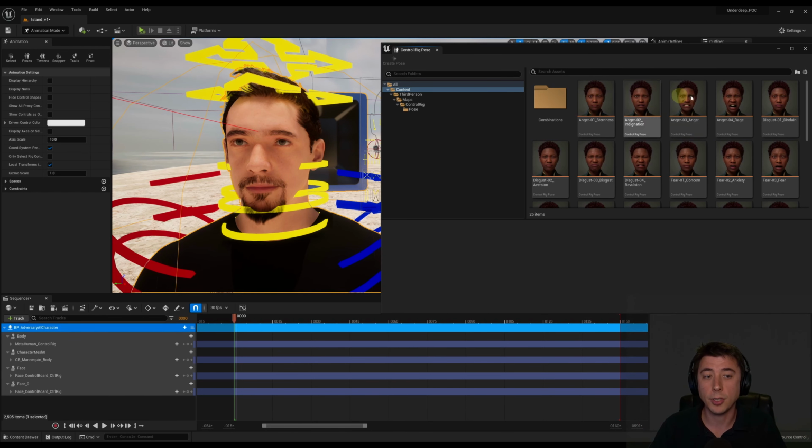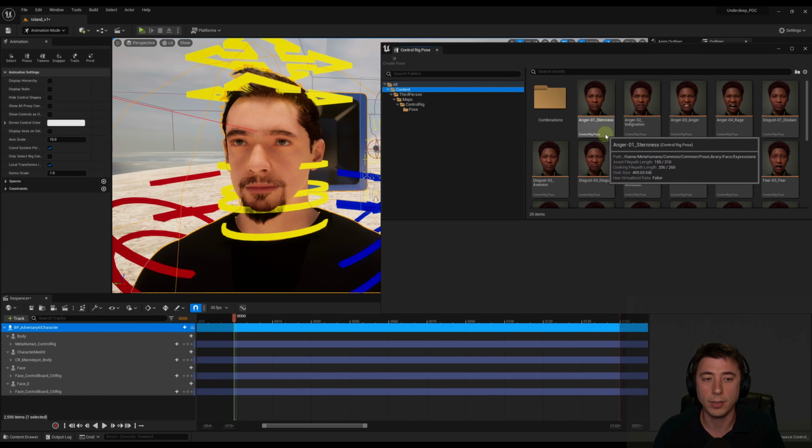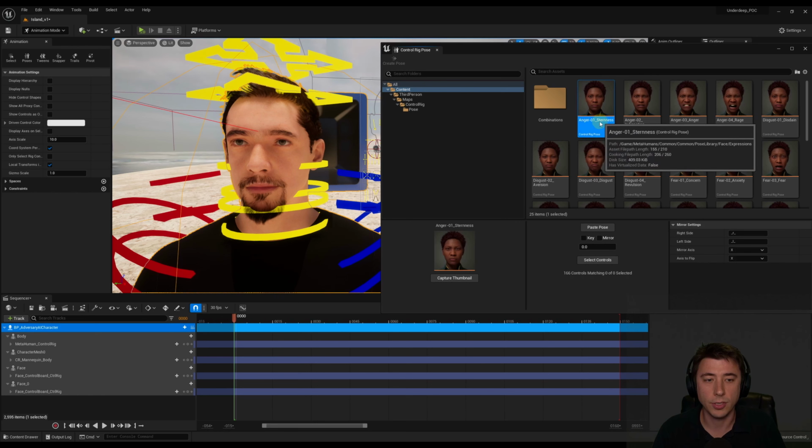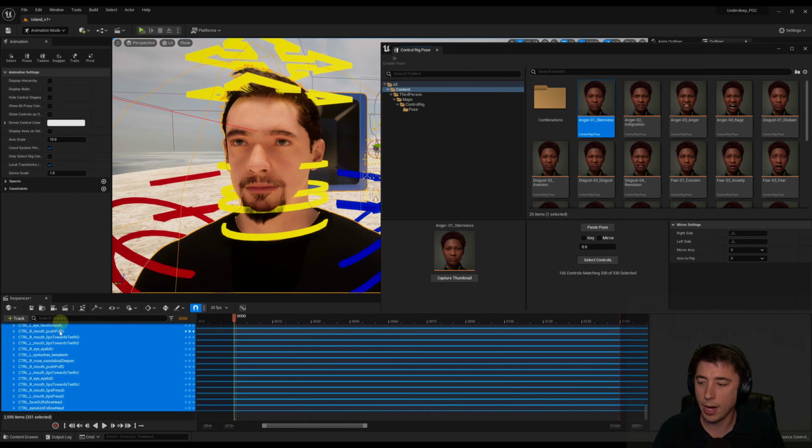So what we can do is take each of those poses, and at specific time intervals, we can say, okay, at this moment in time, be a stern face. At this moment in time, be a happy face. We're going to start with a base pose at time 0 of Anger 01 Sternness. The way we do this is we select Anger 01 Sternness, and then we select Controls over here. When you select Controls, it should automatically copy all the controls in your MetaHuman. Then we select Key. Key is going to put a marker of what each of those controls is doing at that moment in time in order to get this specific pose. And then Paste Pose. And instantly you should see your character's face become a little bit sterner.